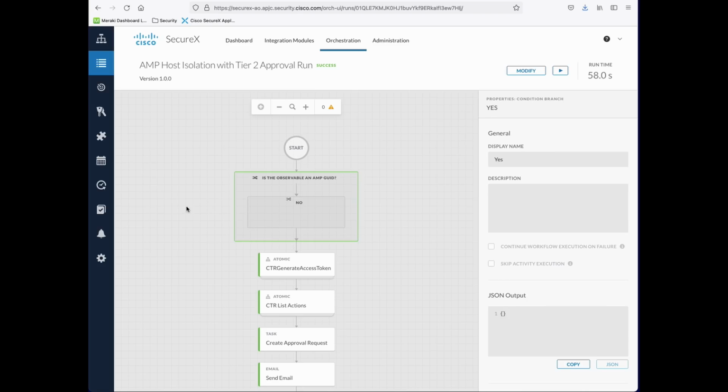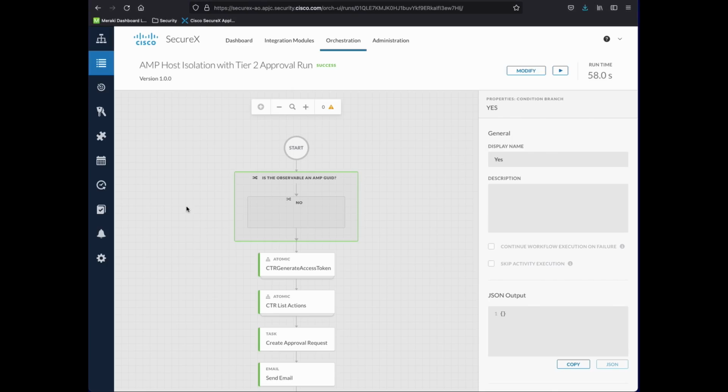I'm going to be doing a lot more videos for M4 Endpoint, whether it is the integration with SecureX or leveraging the API calls. A lot of fun stuff we can do with M4 Endpoint. So stay tuned for more videos.